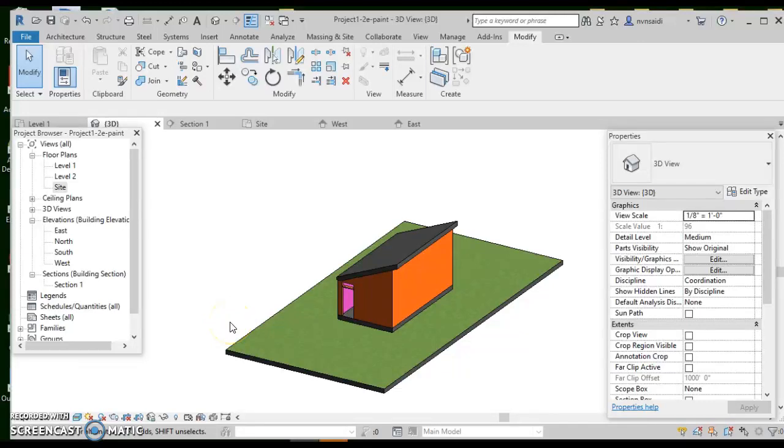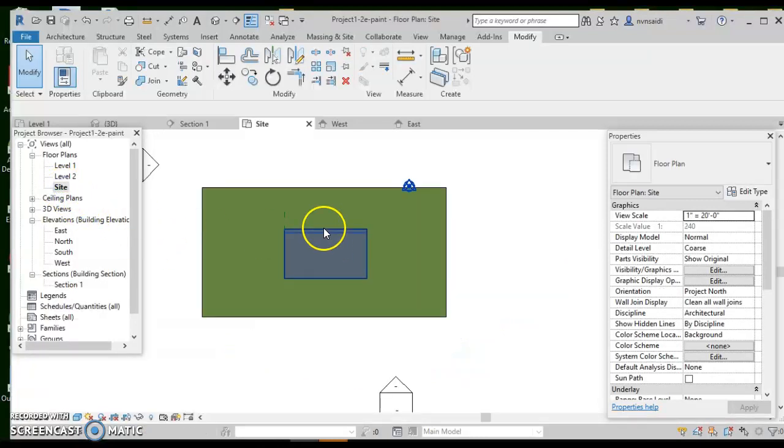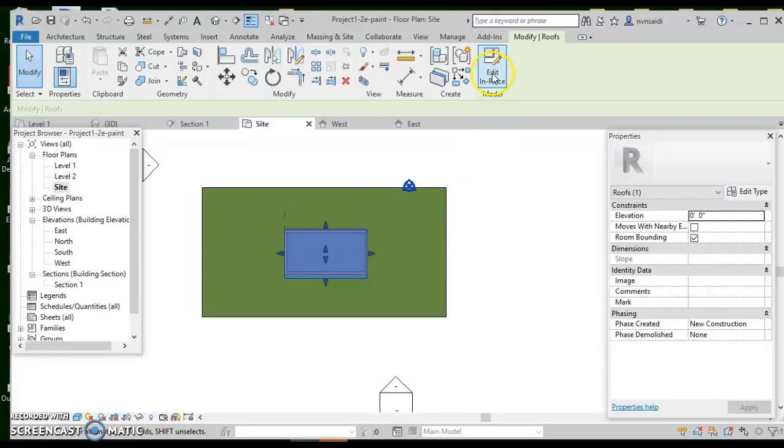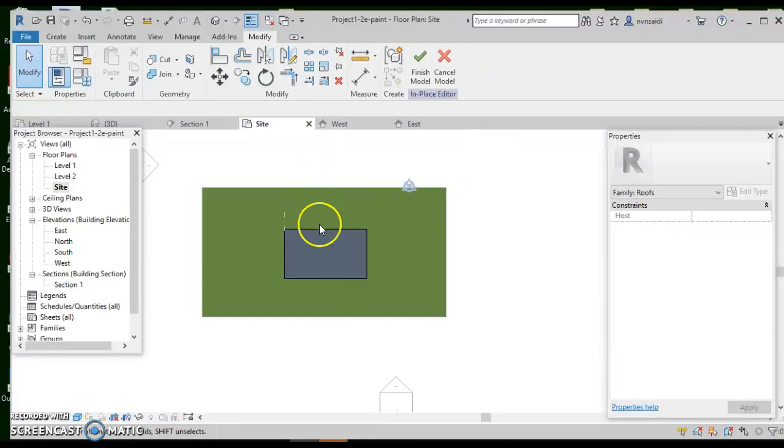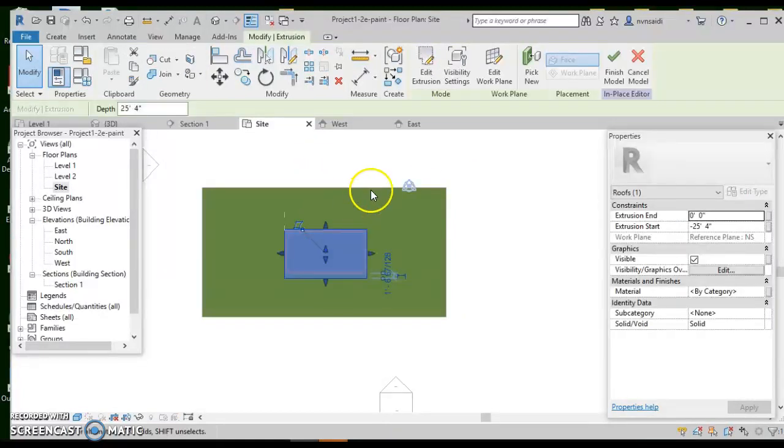One method to make somewhat of a complex roof is by subtraction. Let me show you how to create subtraction through masses that we create. So let's take a look at this building inside. Pick the roof, edit it in place, pick the roof, allow it to be edited.